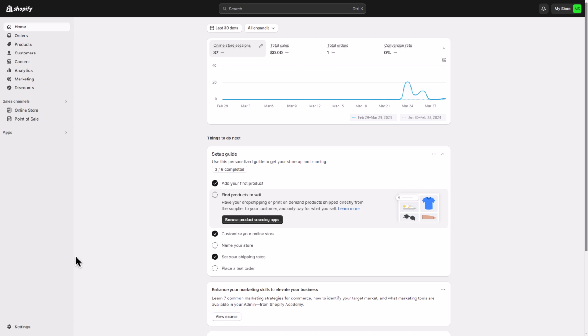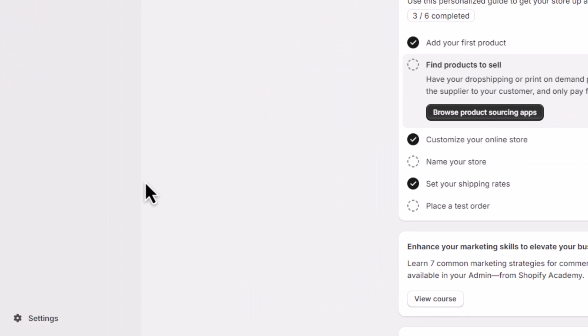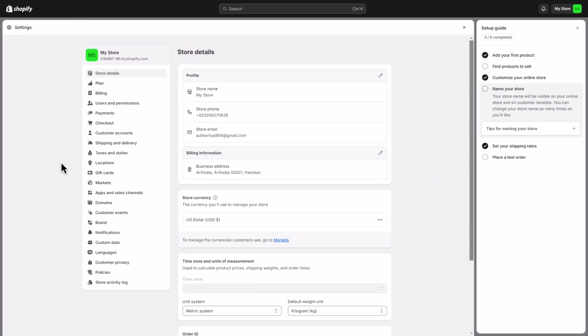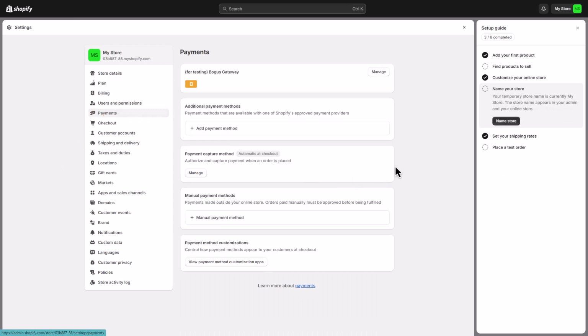Head over to your Shopify admin panel and log into your account. Navigate to the Settings section, usually found in the bottom left corner. Once you are in Settings, click on Payments to manage your payment gateways. In some cases, you might see Payoneer Checkout listed directly under Payment Methods. If available, simply click Activate to connect to your account.